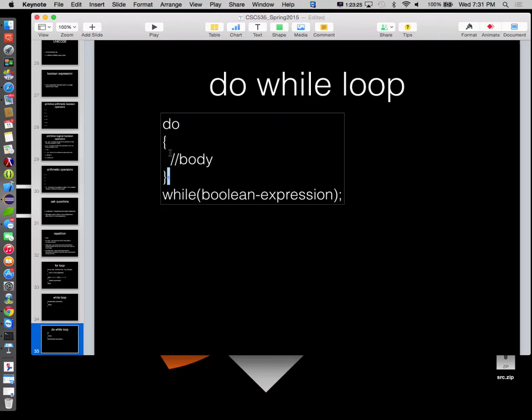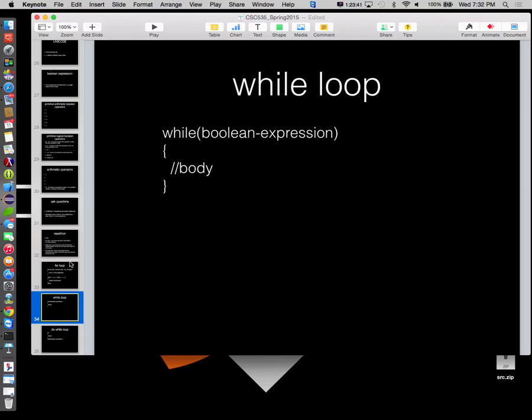Since it's a pre-check loop, we actually have our Boolean expression portion at the very end. So in order to let Java know that we are done with this statement, the semicolon is necessary here. Okay? The semicolon is not optional with a do-while loop. It is not correct to use a semicolon with a while loop or a for loop.